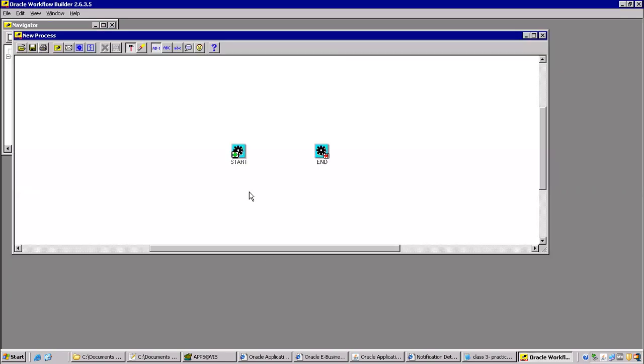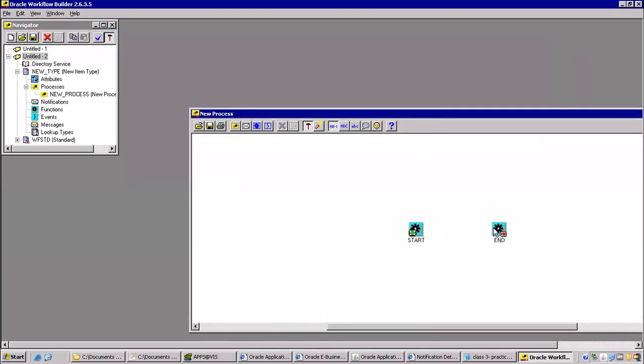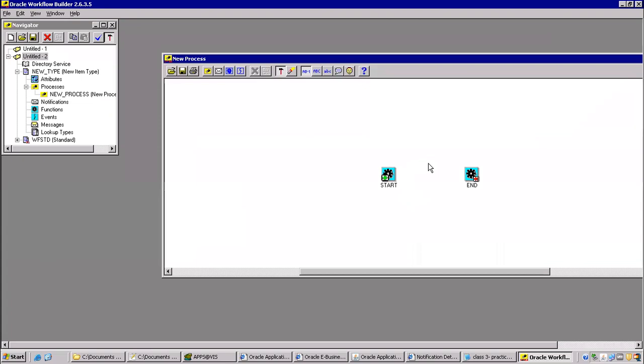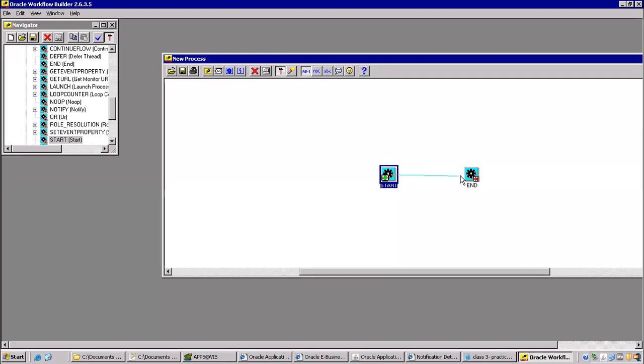Now click on OK. Whenever you click on this, you can see start and end. In between, we can set conditions and we can send it for approval to the manager. These are all we can do. But right now, to draw any transition, just right-click like this and then drop it over here. This is called a transition in workflow terminology.